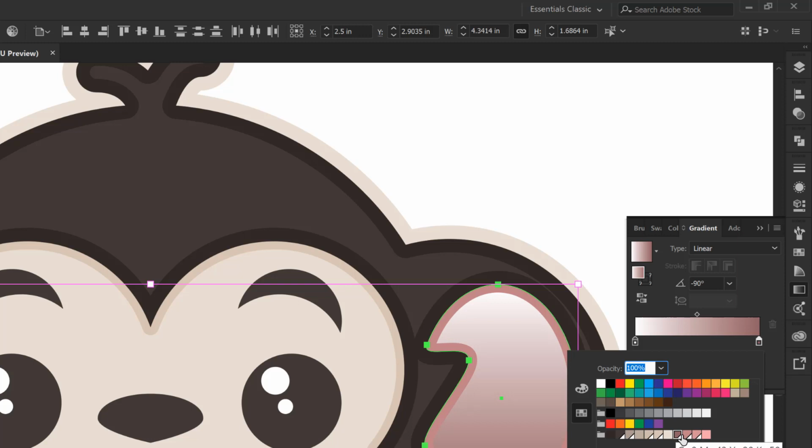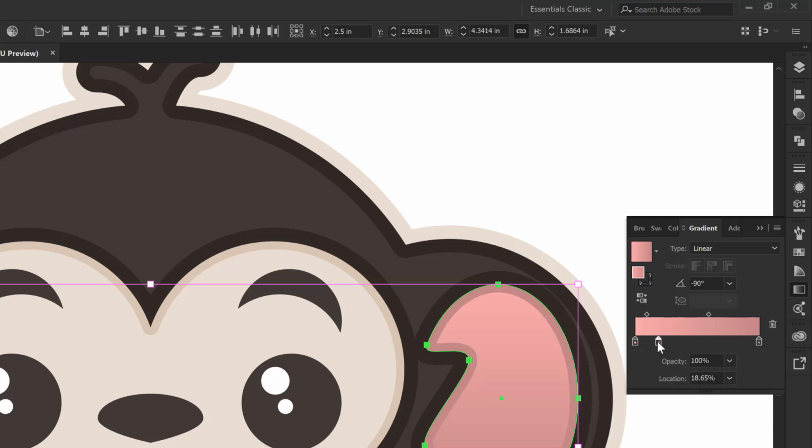So I'm just double clicking on each one of those little dots on the slider, and then I can come in and color those up. So let's go light pink, let's do dark pink. Now if you get an extra little one, all you need to do is just drag it off. A lot of times you'll get a little extra. You can just drag that right on off.